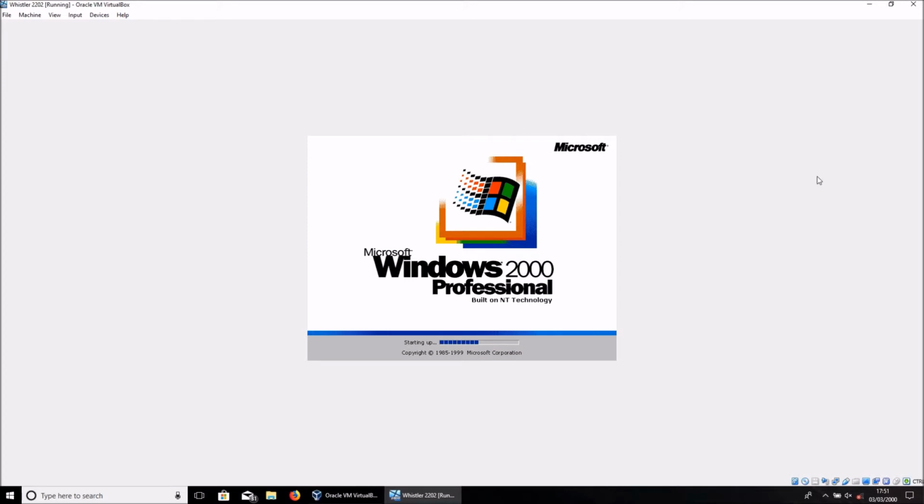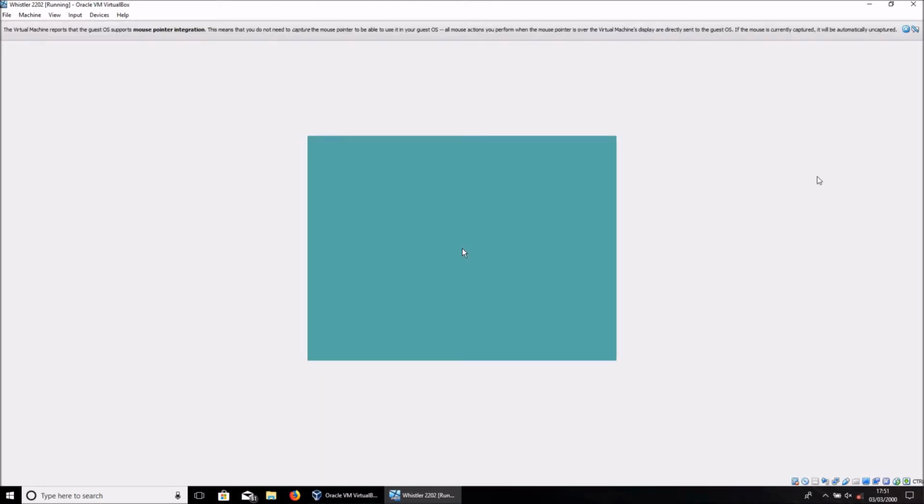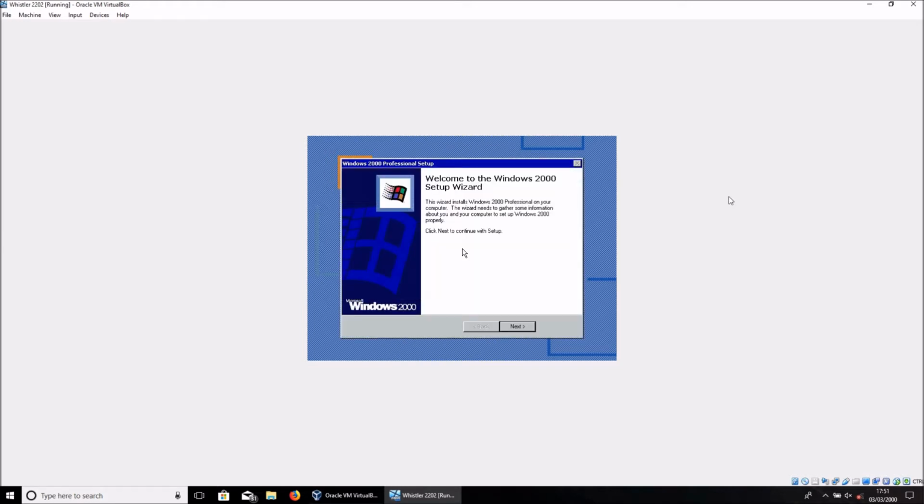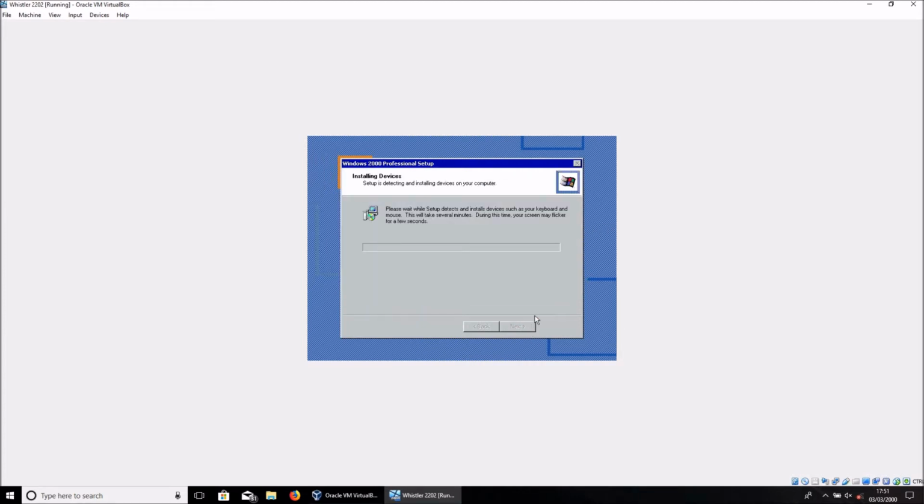As you can see, the boot screen is now identical to the Windows 2000 boot screen. I think it remains like that for quite a while before they actually change it. And the setup's basically the same as well. Anyone would think this is just Windows 2000 if it wasn't for that time limited bump back there. Anyway, let's press next and leave it to install its devices.